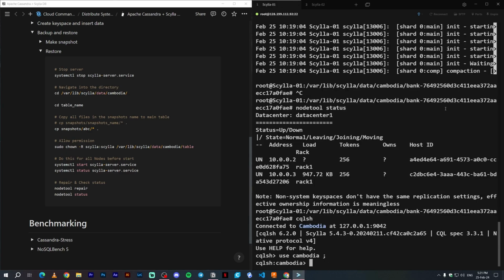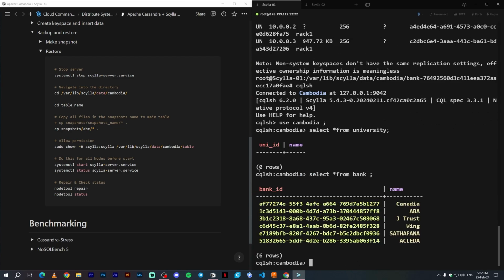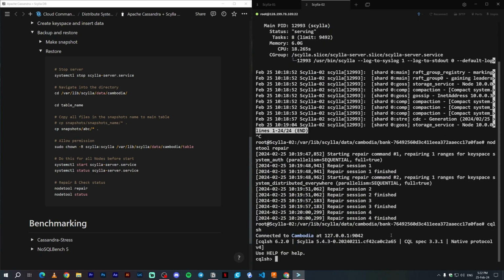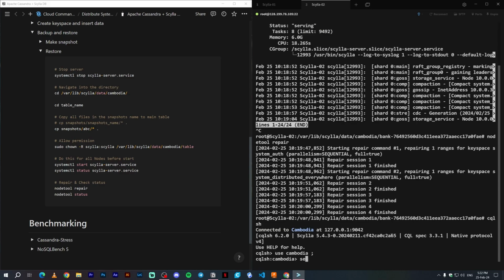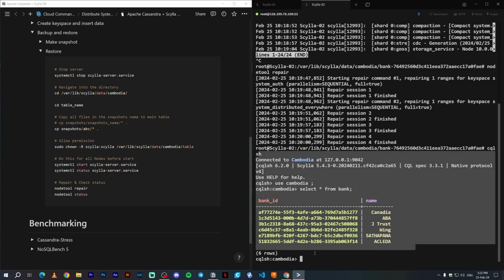So now it's finished, and let's select all from the university. I'm pretty sure there's no data. Okay, so now let's use the bank, and there we go, it's all coming back right now. So let's try for this as well. CQLSH, use Cambodia, select all from bank, and there we go. So this is the backup process.